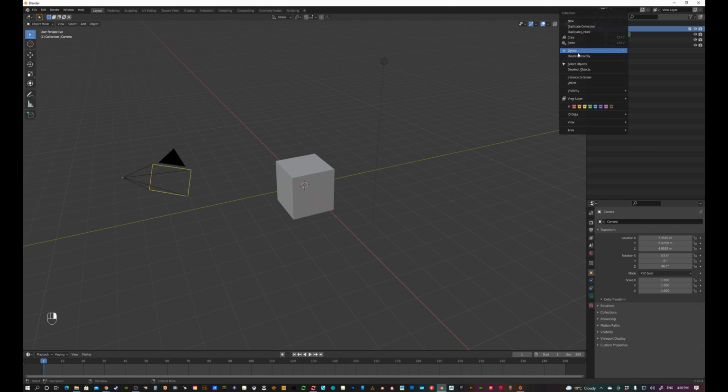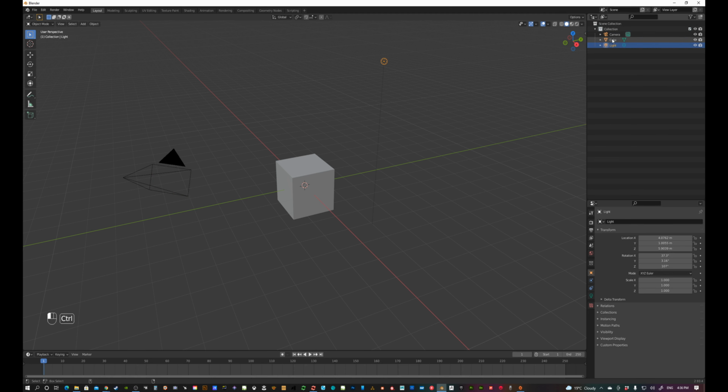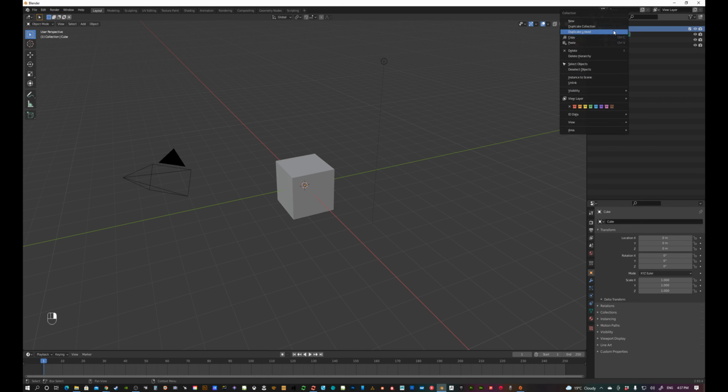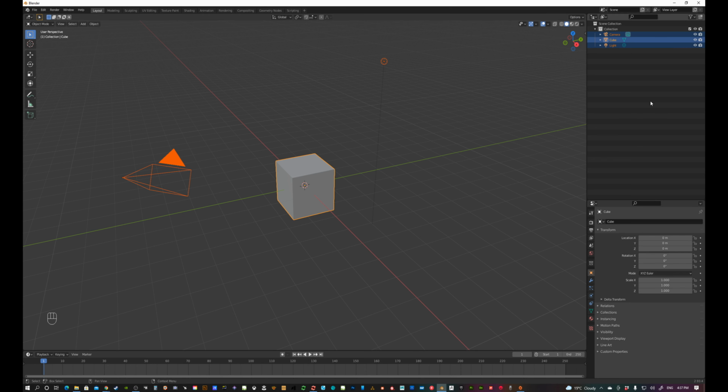Let's say you have a collection with 20 or 30 objects, and you want to select all of them at once. Instead of selecting each object individually, like the light, cube, and camera, you can just right-click the collection and choose Select Objects. This will automatically select everything within the collection.